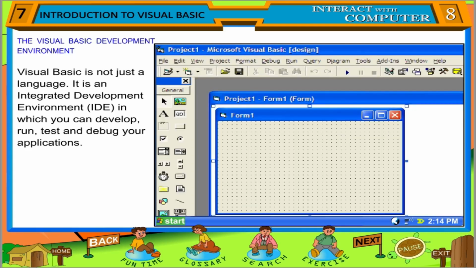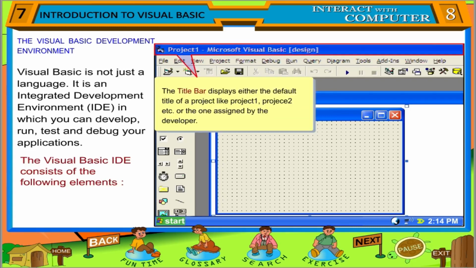The Visual Basic Development Environment. Visual Basic is not just a language. It is an integrated development environment or IDE in which you can develop, run, test and debug your applications. The Visual Basic IDE consists of the following elements. The title bar displays either the default title of a project like Project 1, Project 2, etc. or the one assigned by the developer.